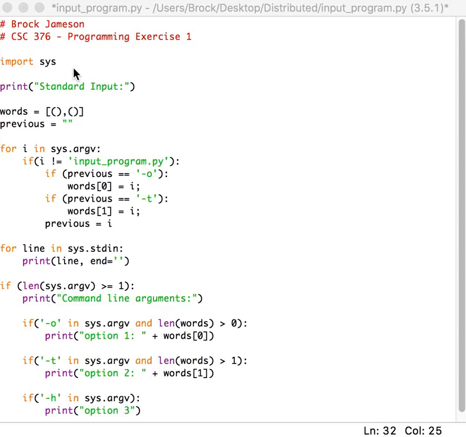First off, I had to import sys to get the arguments, and then I printed "standard input" just so the user knows to start inputting. Words is an array with 2 spots. I'll show you how I implemented that further on. Same thing as previous, except that's just using the for loop.